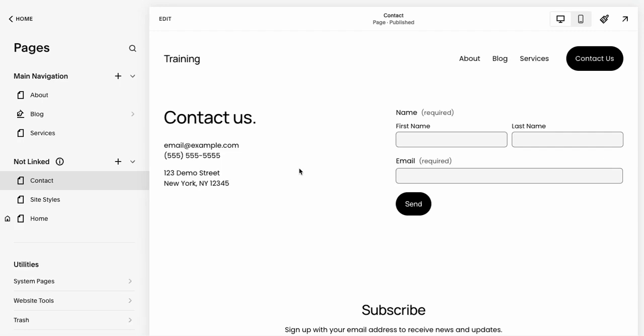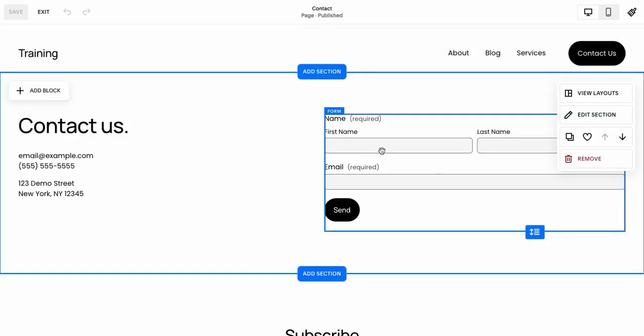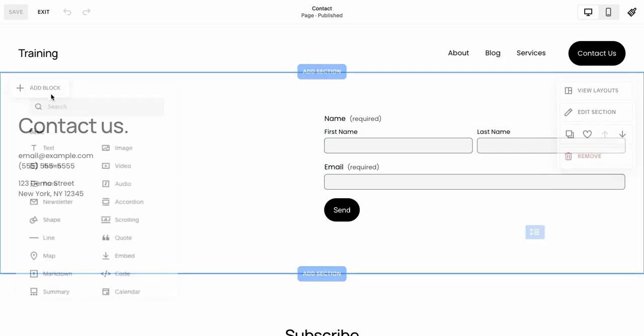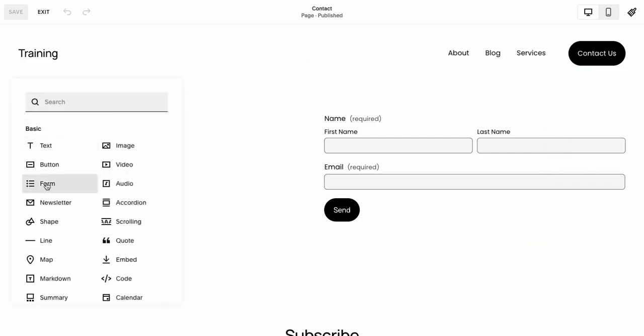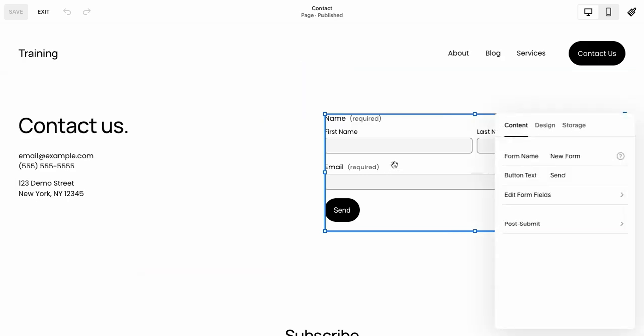Hey, so let's have a look at the contact form. So let's go into editing a page. And then we've got a form here, which comes up if you add a block and click form. And then we'll just double click to edit it. So then we've got a few different options here over the top.